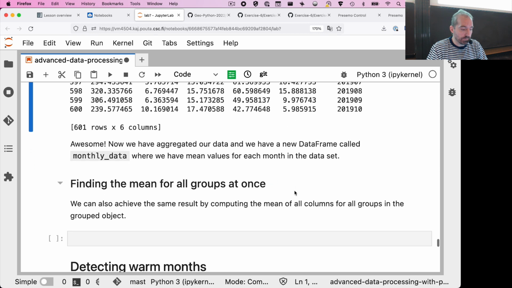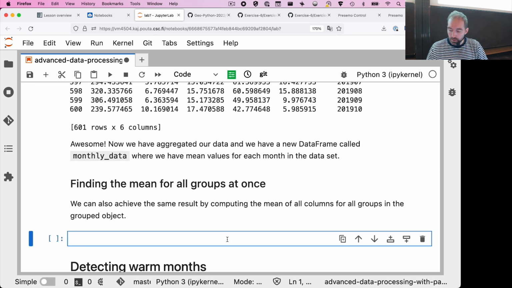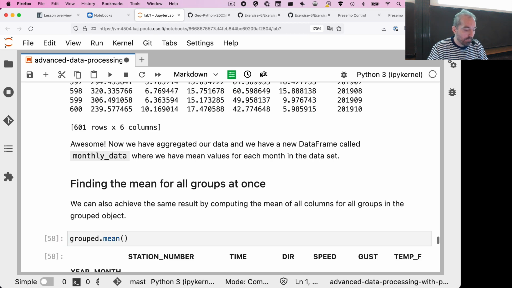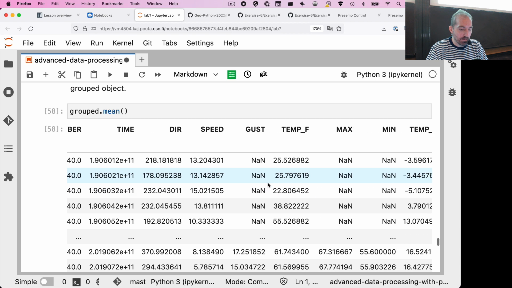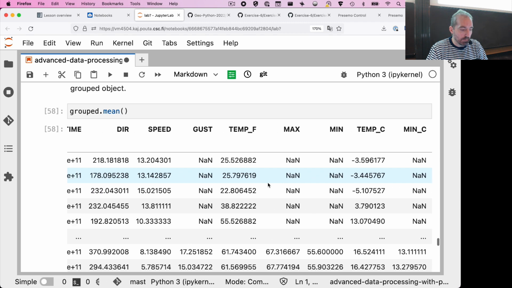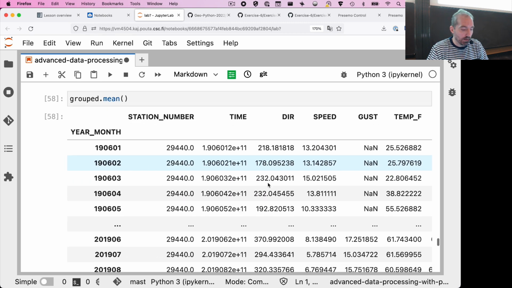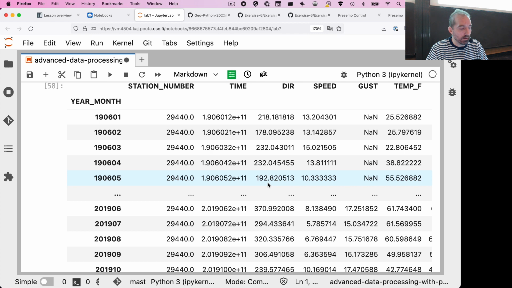to monthly averages. We could do this another way. If we wanted to simply do grouped dot mean, it's also possible to do that, which will then calculate the mean values for all of these groups at the same time, but there may be some columns where it doesn't make a lot of sense to calculate mean values. But it's also possible to do the grouped dot mean approach as a fast way to get average values for each one of the groups.